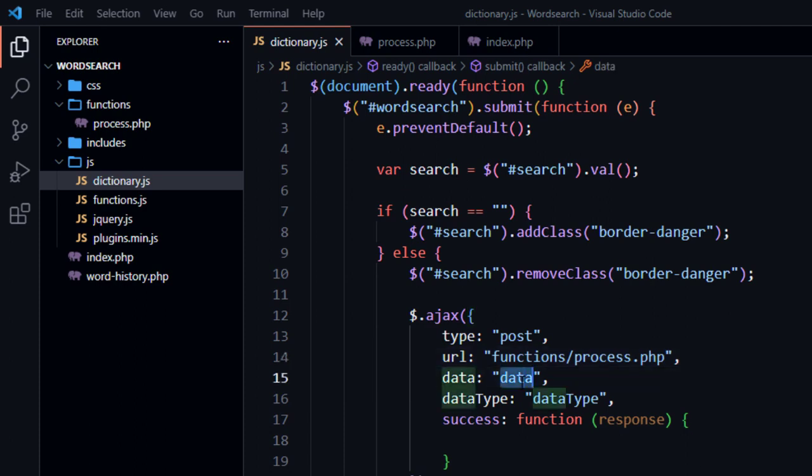So the data. This data means what are we going to be sending to this process.php file? Let's indicate what data we're going to be sending. I'm just going to open a curly brace, just one actually, and let me close this.